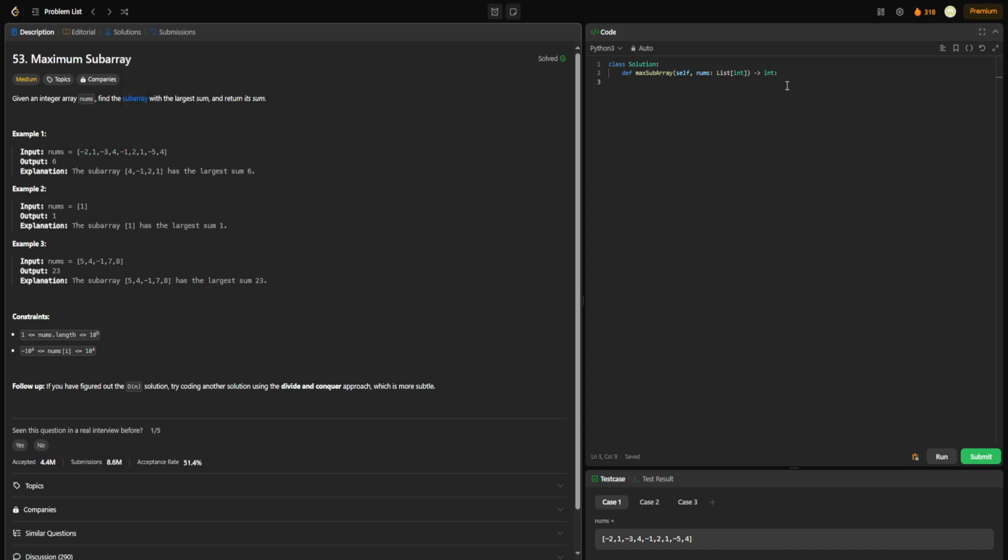So the way we're going to do this is, as we established, we're going to have a current sum and a max sum. Now, the max sum initially, we don't know what it's going to be, so we're going to set that to -infinity. And we will update this at some point. And we're going to have a current sum. And again, like I said, we're going to go through this linearly, so we're going to say for num in nums.